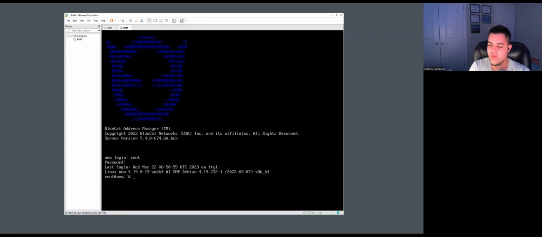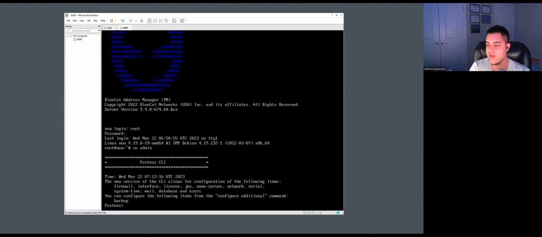Okay. So once I've logged in as root, to configure the license, the interface, and the gateway, I need to log in as admin. To do that, I'm going to type in su space admin, and then hit enter. Okay. And it says Proteus CLI.